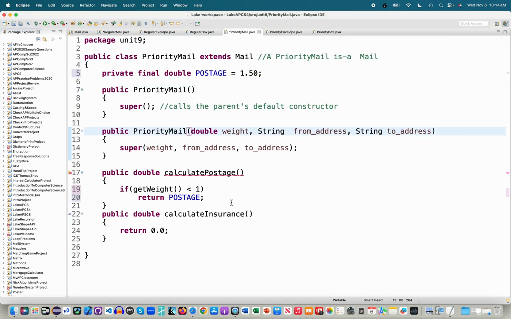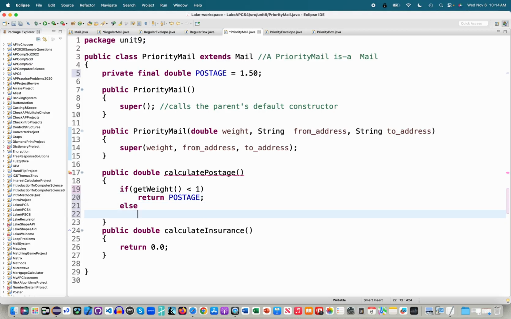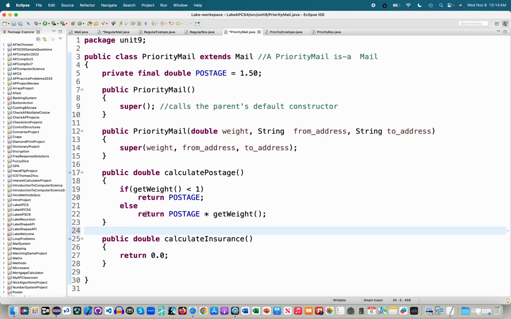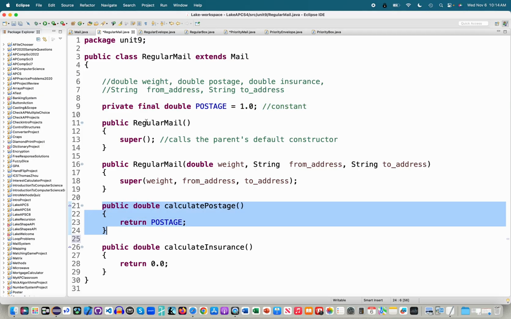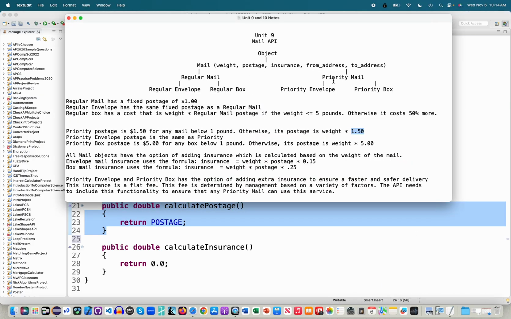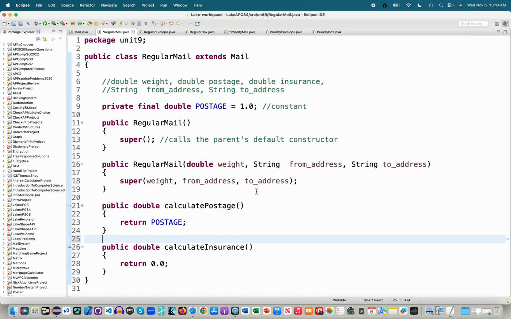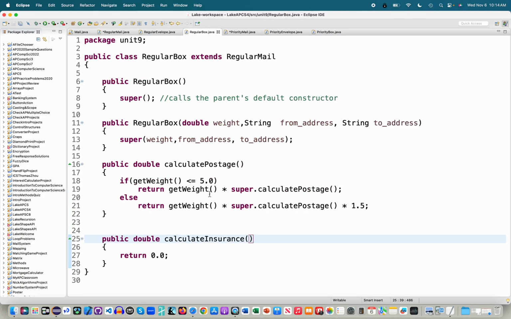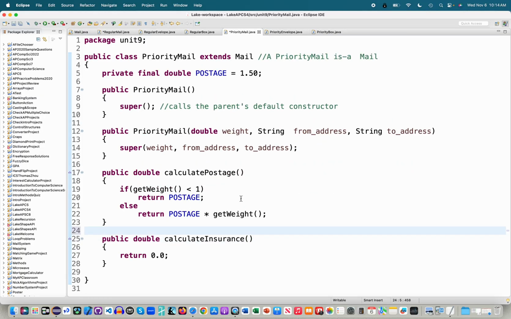See that? So if it's not true, then else, return the postage, which is the 1.50 times the weight. Get me the weight. See the importance of a getter? I'm overriding methods. How do I know? Because when I first did it, it was just $1, but as I go down the hierarchy, it's changing. So I'm overriding it, partially, because I'm actually using my parent's in some instances, like here.